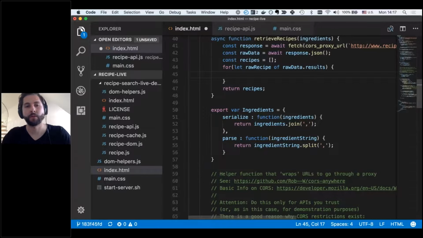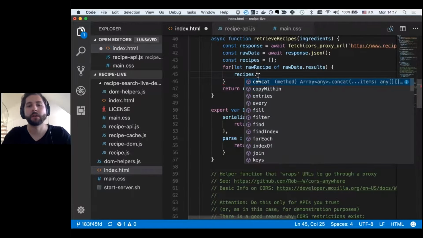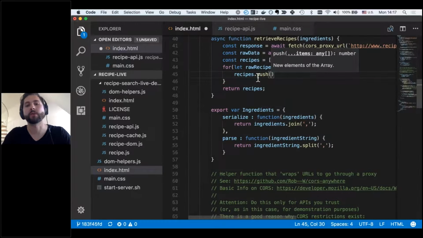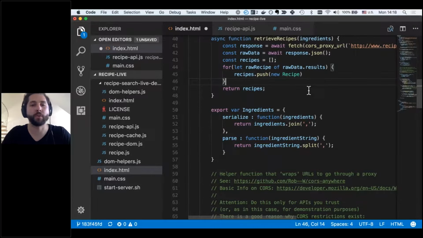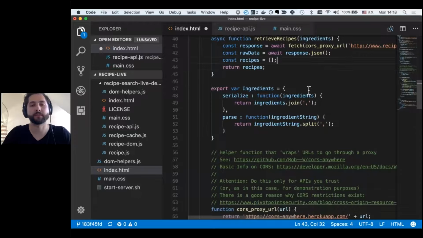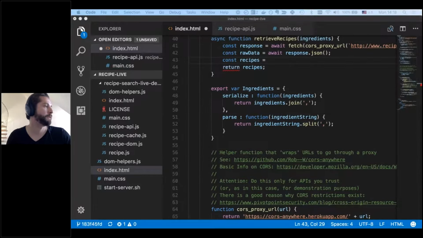So now we can use this loop here to do that, but we can actually also just map over it. So here we can just say recipes dot push, and then we say new recipe and add the data. But at the same time, if you want to use a more functional approach, you can just say, well, there you go. Just copy and pasting this for now.